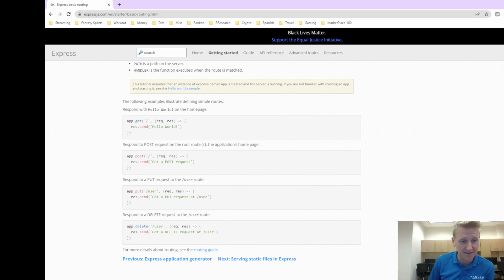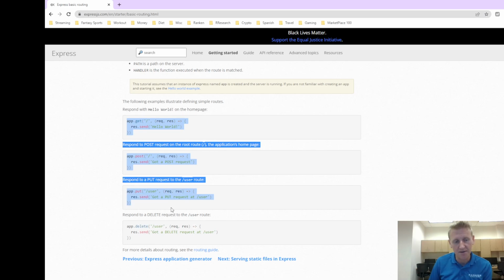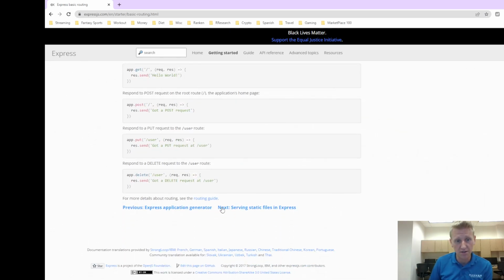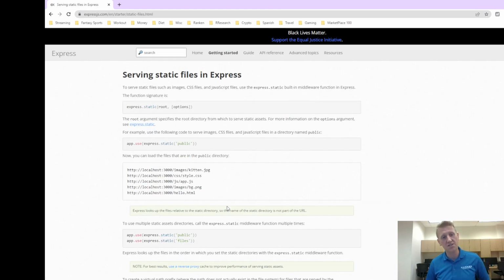And then app.delete, this is a method for deleting records. Now we'll use these moving forward. Again, I'm just going through the tutorial a little bit more, which leads me here to serving static files in Express.